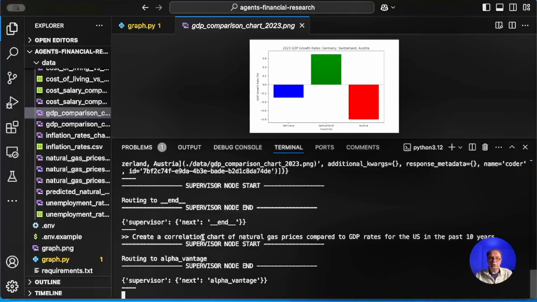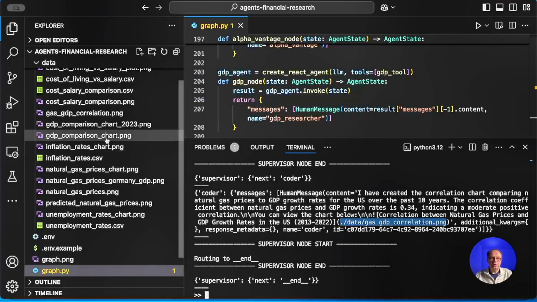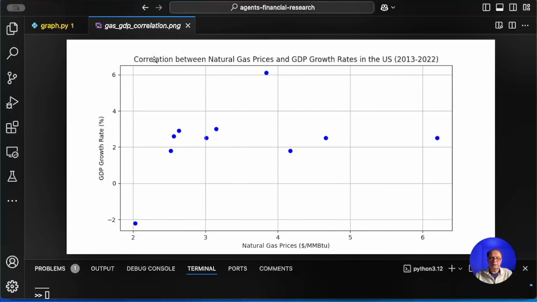Create a correlation chart of the natural gas prices compared to GDP rates for the US in the past 10 years, starting with Alpha Vantage. We'll get the last 10 years natural gas prices first, and now going to coder and gas GDP correlation PNG. And let's take a look at this. So this is the correlation between natural gas prices and GDP growth rates in the US between 2013 and 2022. So this is the price of natural gas in dollars per million BTUs, and this is the GDP growth rate. So this is a correlation chart of those two variables.